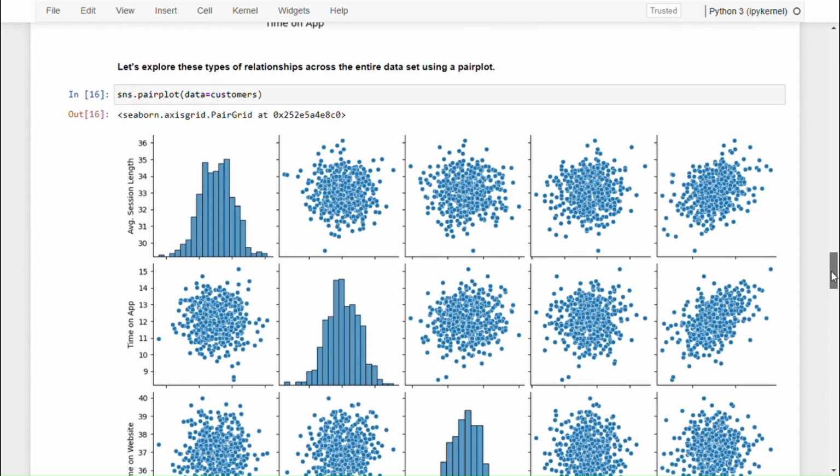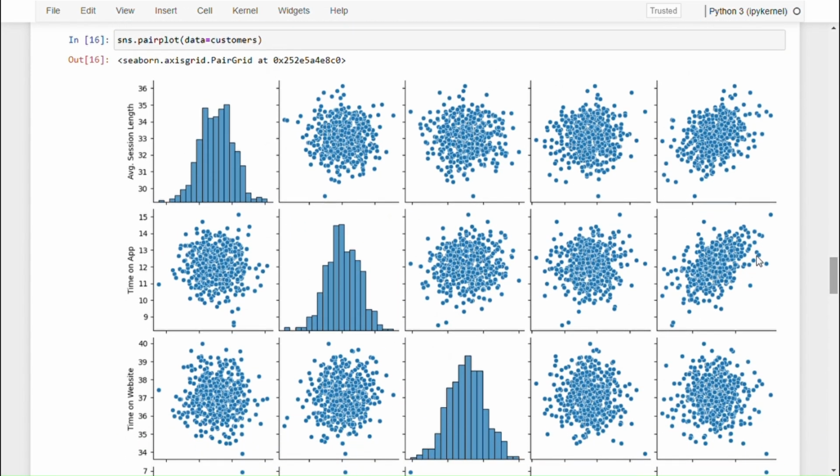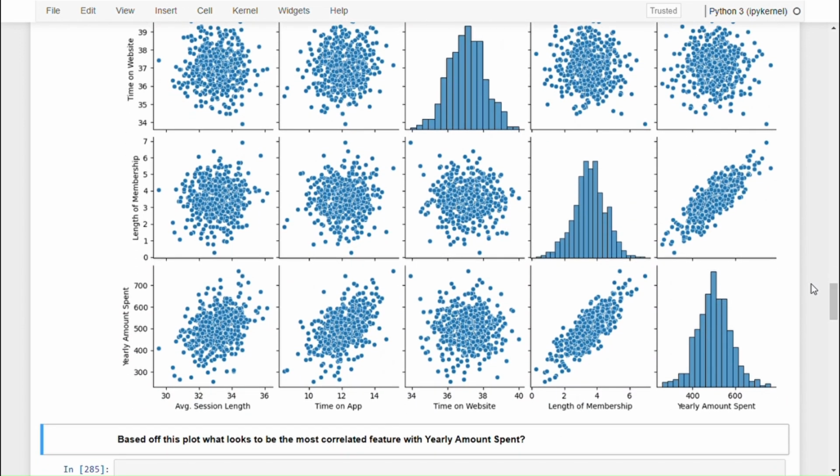So we don't see any general pattern for anything here. All the diagonal elements are just histograms for univariate data, that is average session length. Just for that column, it shows the distribution of the data, which is fairly uniformly distributed. Similarly, for time spent on app, time spent on website, length of membership, and yearly amount spent.